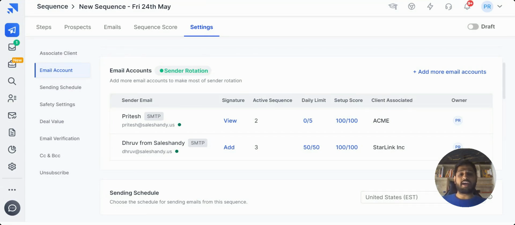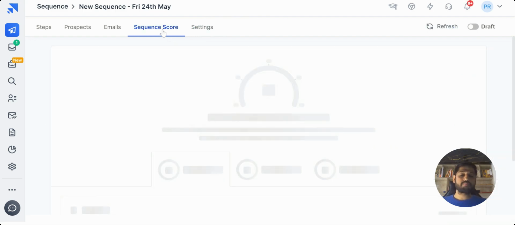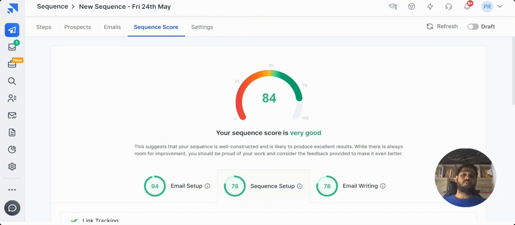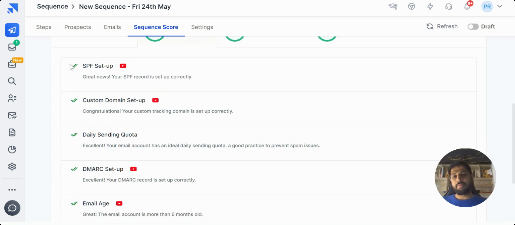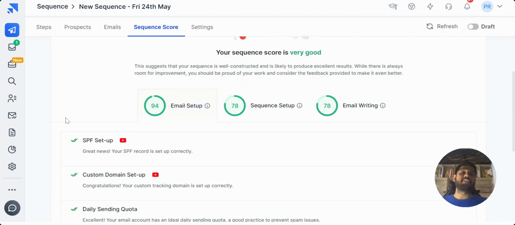Now we have linked our email accounts. We just need to check one thing that is very much important, the sequence score. From the sequence score, we would check how our setup is. Like, were we able to set up the SPF? Were we able to set up the daily sending quota, if our email accounts are set up to send less than 50 emails per day? And if you are done with the DMARC thing.